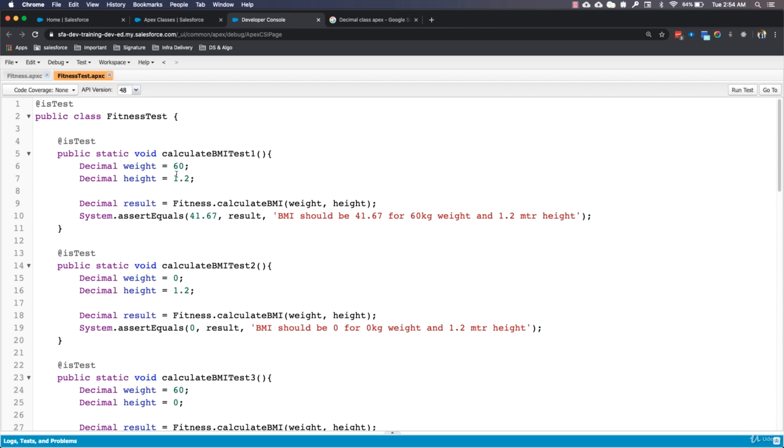All of these test methods have different weight and height values. I have also called the calculate BMI method from the fitness class in these test methods, and I have also written the assert statements. For example, when the weight is 60 and height is 1.2, then we'll call the calculate BMI method with these values. We'll store the result in a decimal variable called result, and then here we are comparing our result. So the result should be 41.67. This is our expected value.